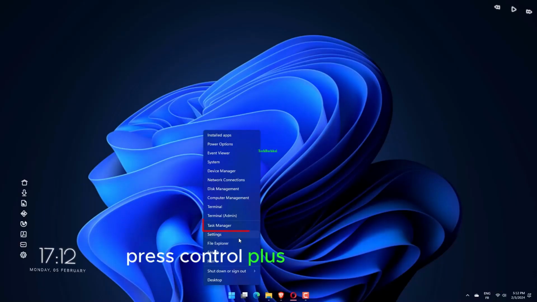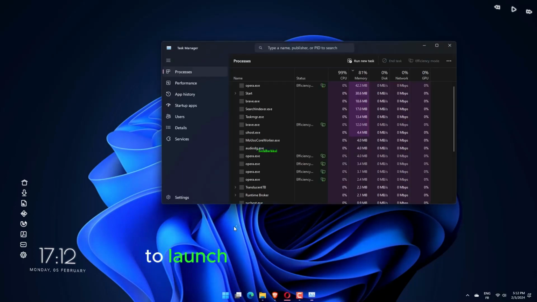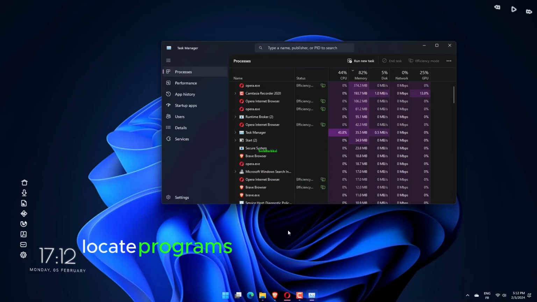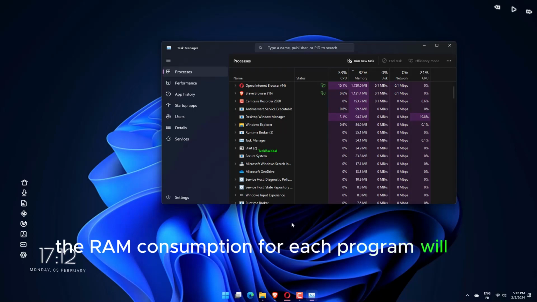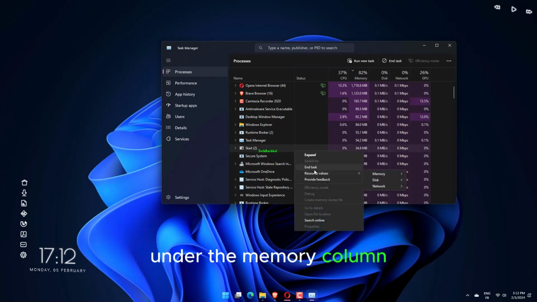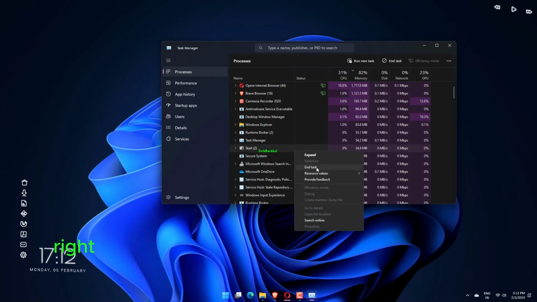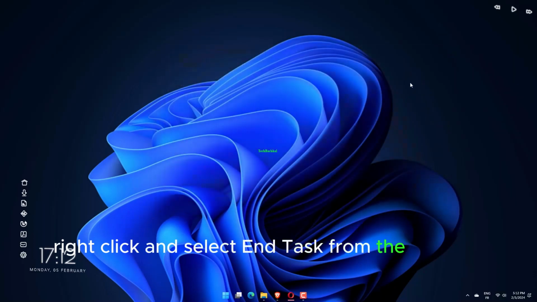Press Ctrl plus Shift plus ESC to launch the Task Manager. Locate programs that are consuming high resources and identify if they are critical. The RAM consumption for each program will be listed under the Memory column. If these aren't critical, right-click and select End Task from the context menu.